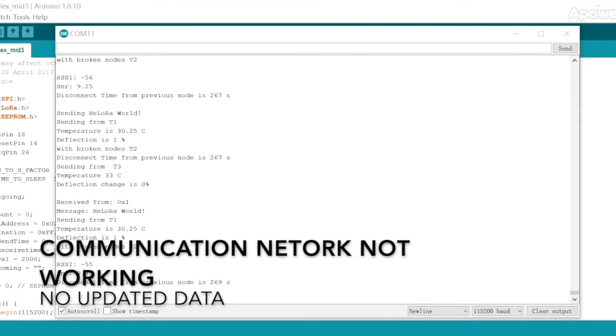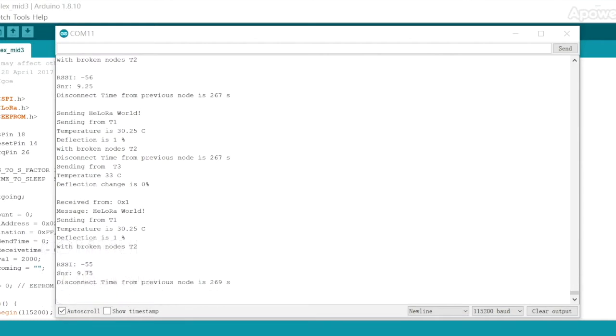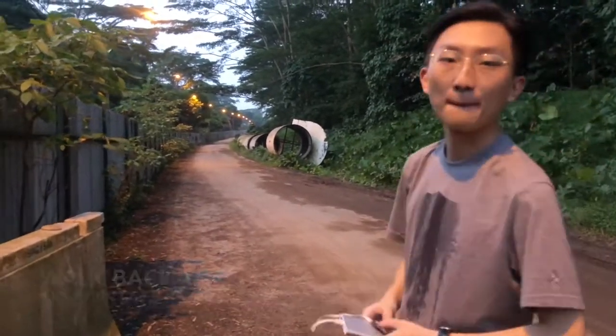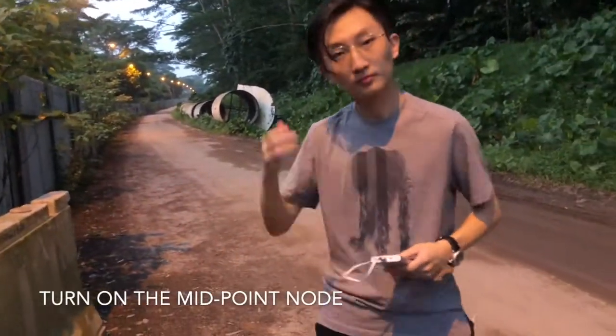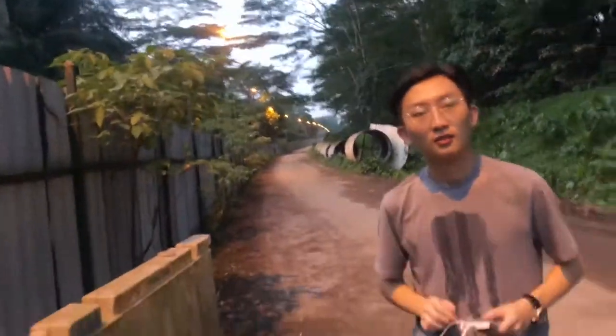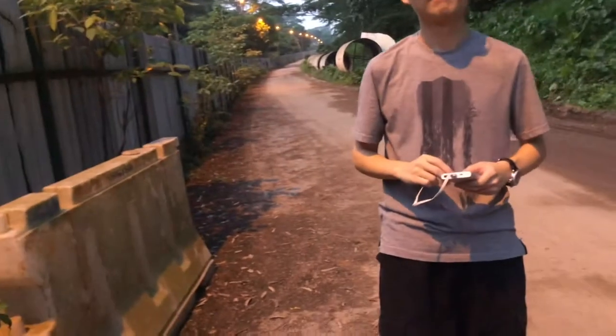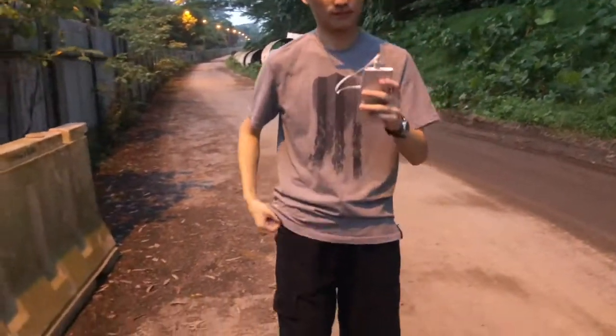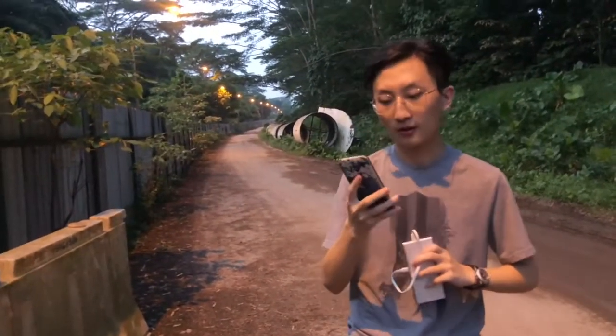The serial monitor shows that there is no update, so the communication network is not working now. So we've walked back a kilometer, and what we're gonna do is turn on the midpoint node, so that hopefully the node that we left behind will be able to transmit to this node, and this node will be able to relay the data to Xiaofeng. So yeah, the node is switched on. Let's give Xiaofeng a call.